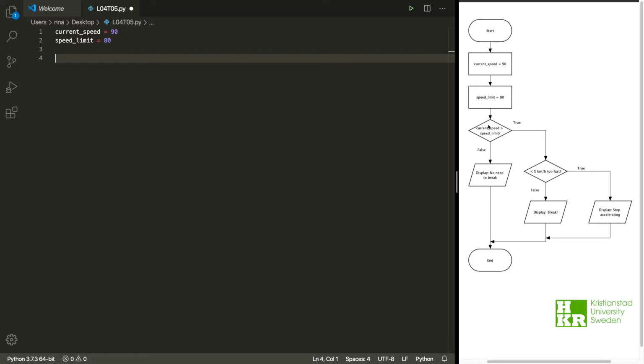Alright, and now it's time to write an if statement. We see that if it's true, we're going to have another if statement, and if our condition is false, we're going to write that there's no need to brake. So what is the condition? We're going to check if current speed is greater than the speed limit. Okay, let's try to do that.